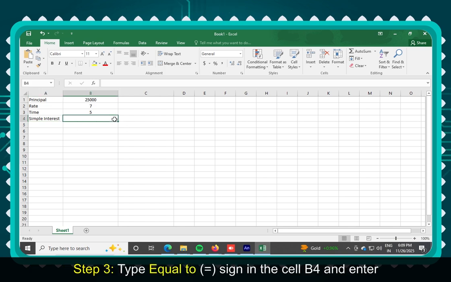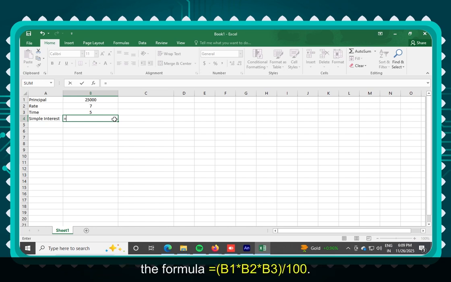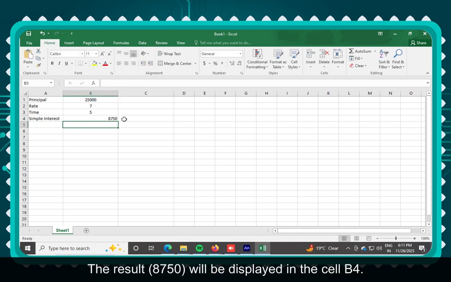Step 3. Type equal to sign in the cell B4 and enter the formula equals to bracket B1 multiply by B2 multiply by B3, bracket close, divided by 100. Step 4. Press the enter key. The result 8750 will be displayed in the cell B4.